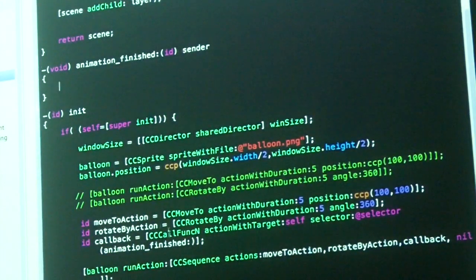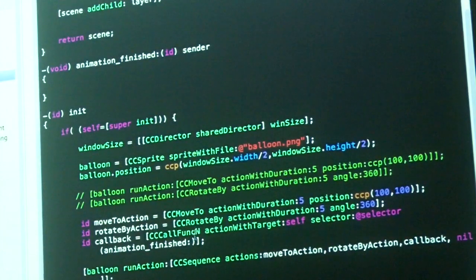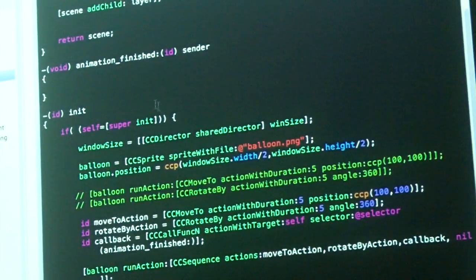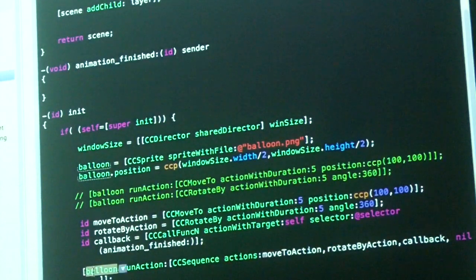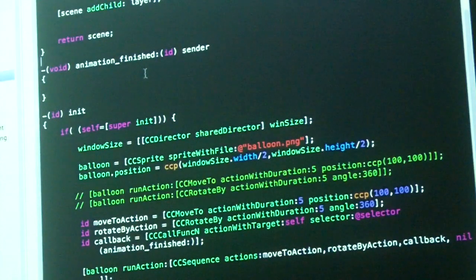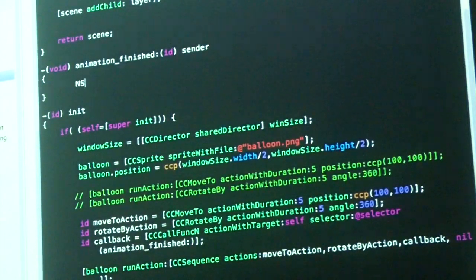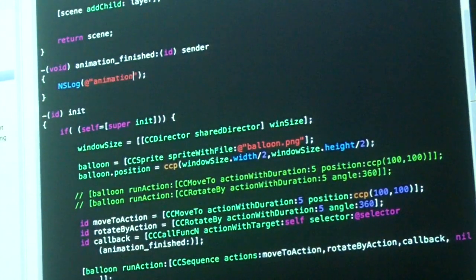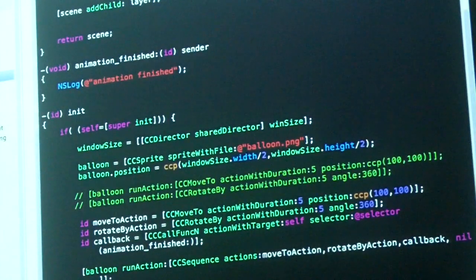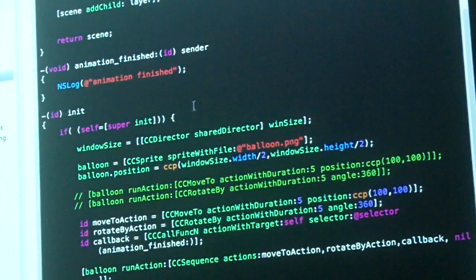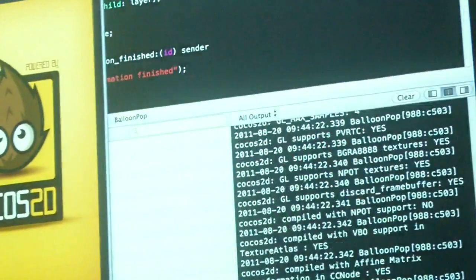Now, as I said, CCCallFuncN passes in a variable which will actually hold the object on which the action is triggered. So it will hold what? Balloon. Okay, but we don't really need that because we are already holding a balloon in a field. So let's actually print out this animation. And I always get this thing wrong. Let's see. I mean, we can fix it later. But the arguments, I guess. But let's see. Here we go.